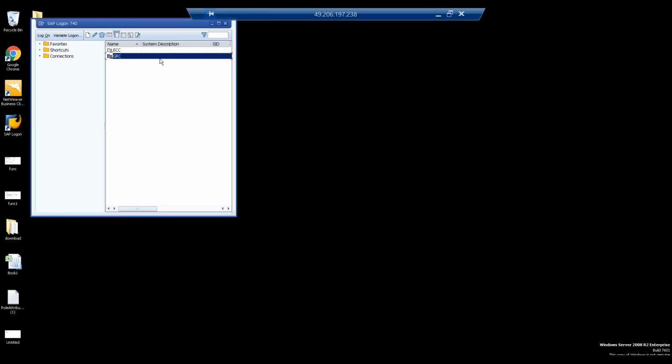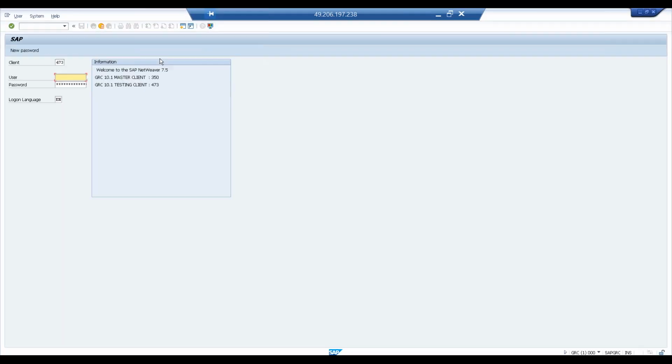Okay, I'm logging into the GRC system. So yesterday we were trying to create a custom initiator rule. We had built the BRF plus, and then we were not able to connect to the system. So today we'll try to continue that. Whatever we have done till now, like we have created the BRF plus application. Do you guys have any questions on that? Today we'll see the further steps.